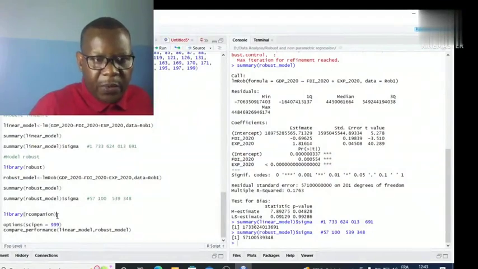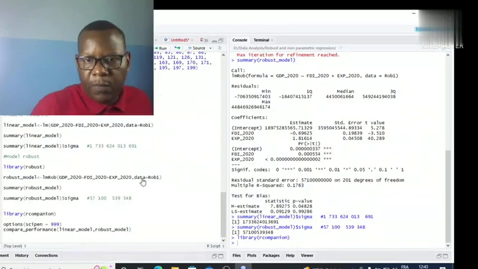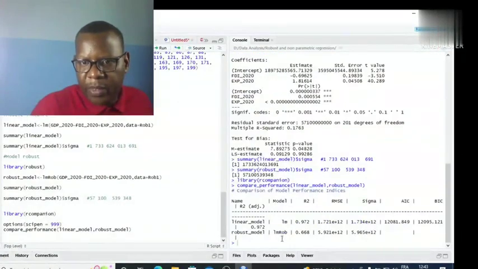Now, you can also use a companion package that can give you the summary of these models. Let's see the summary of this comparison. Now, this is the summarized result for these models.